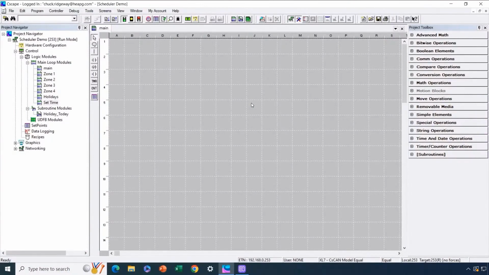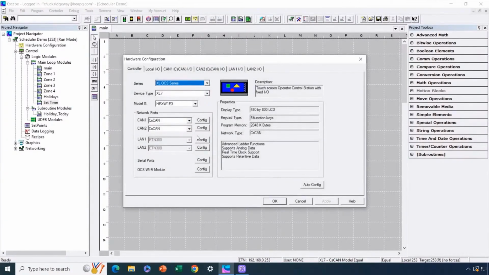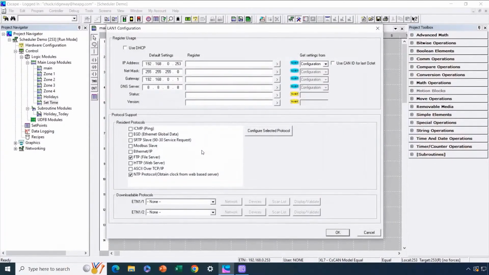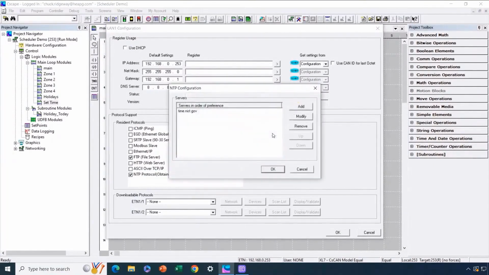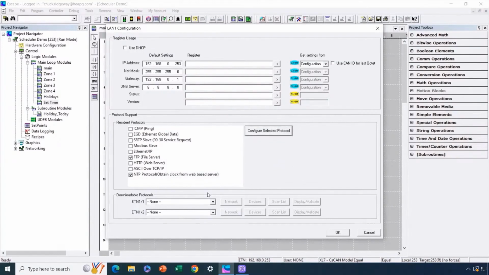To begin, I'll guide you through the hardware configuration. If you have access to the internet or a local server in your plant with an NTP server, you can ensure accurate timekeeping on the OCS. In this application, we've set up a gateway and specified a DNS server. In this demo, we're using time.nist.gov as the server to regularly update the OCS's real-time clock with the correct time. This approach guarantees precise timekeeping as the OCS periodically checks and updates its clock.